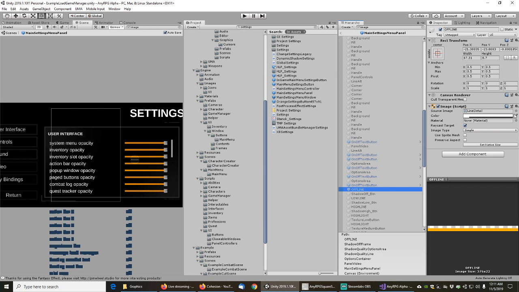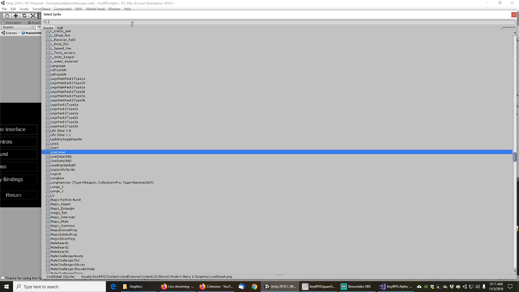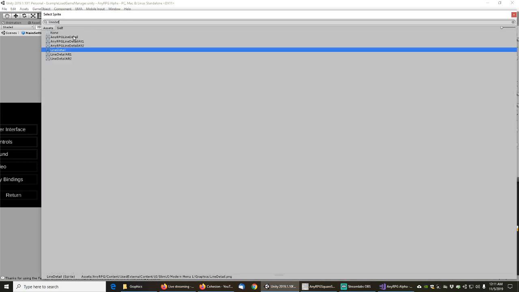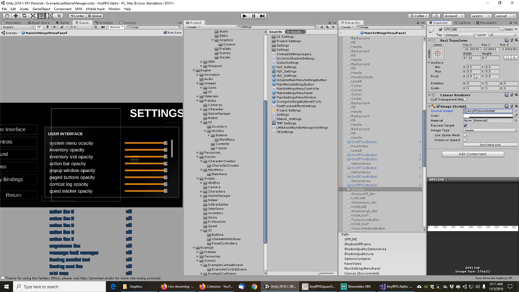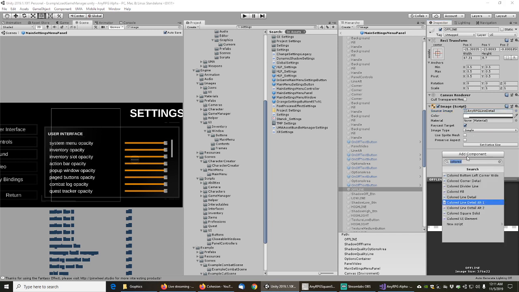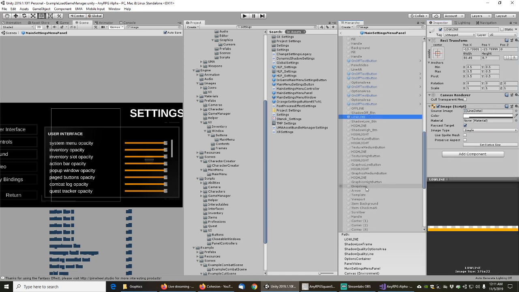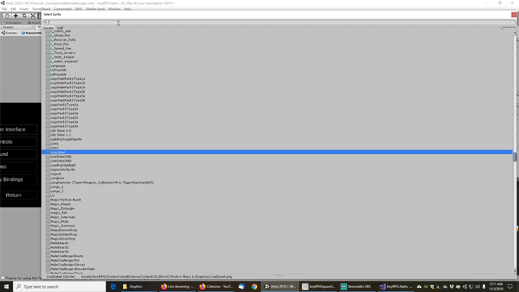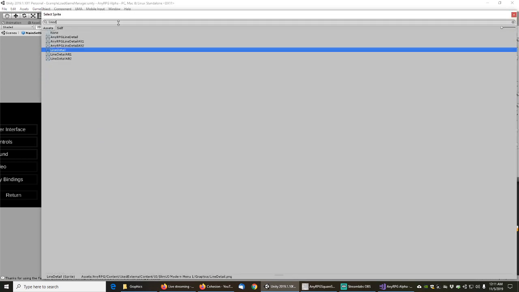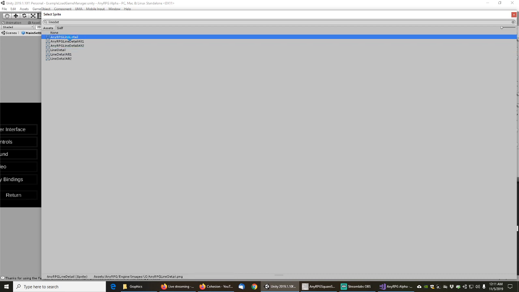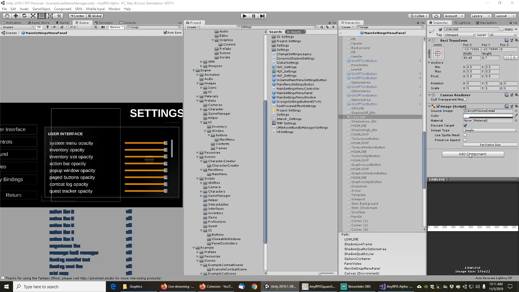This one is line detail. So swap that out for line detail, and add component line detail. Swap that out for line detail, and add component line detail.